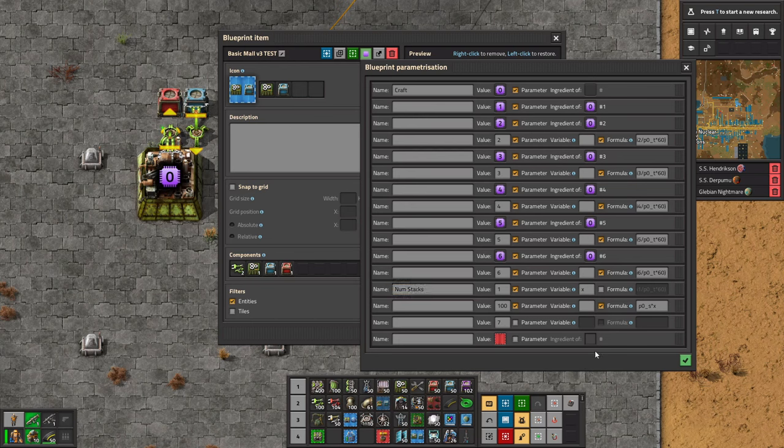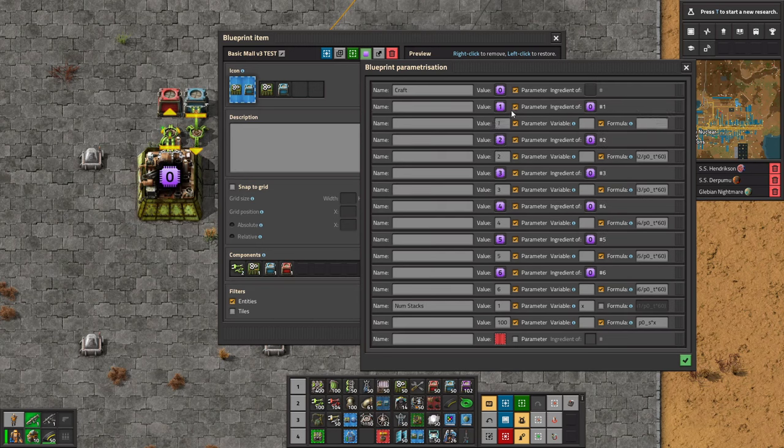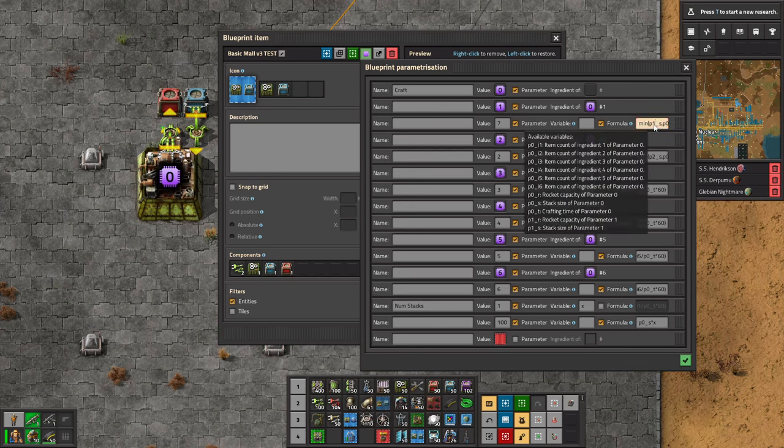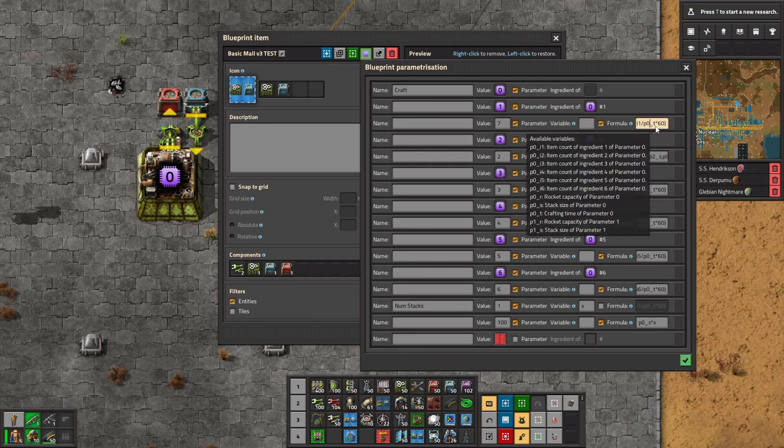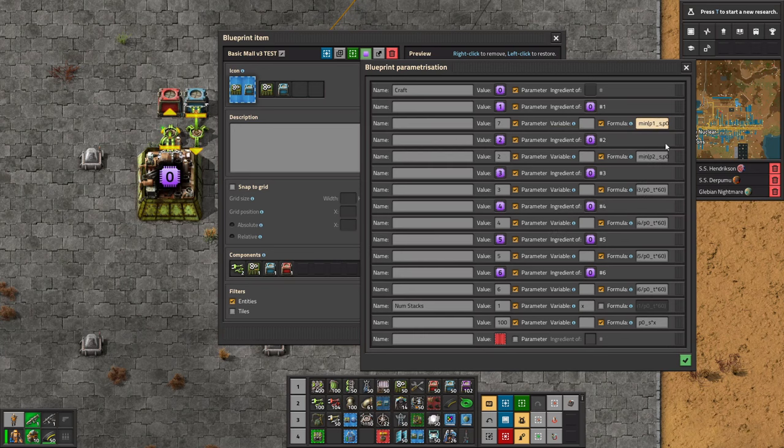And now this 7 has to take the place of what the previous formula was doing up here, which is how many we're going to request of ingredient 1. So we're going to use that same formula, but it's ingredient 1 in the parameter 0, or the P1S, which is the stack size of this parameter 1. So 1 stack or 60 seconds of crafting of ingredient 1. Hopefully that makes sense.